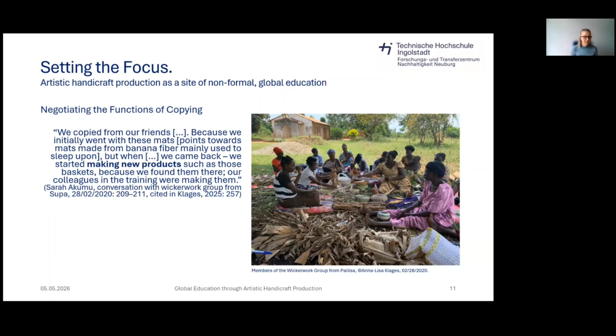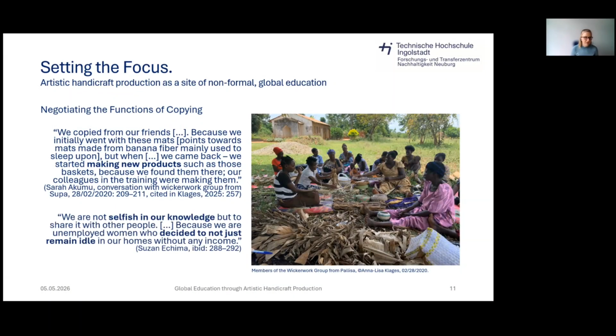But in their perception, copying is not something that should be associated to a lack of innovation, but rather their conceptualization of copying is to say, well, we're not selfish in our knowledge, meaning we don't keep the knowledge to ourselves and innovate individually, but we share it with other people. Because we are unemployed women who decided not to just remain idle in our homes without any income.